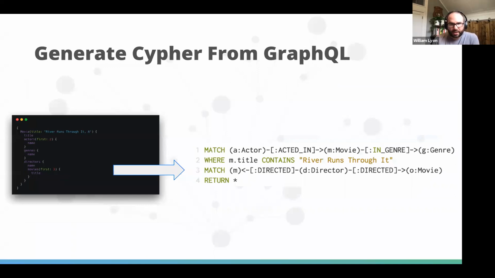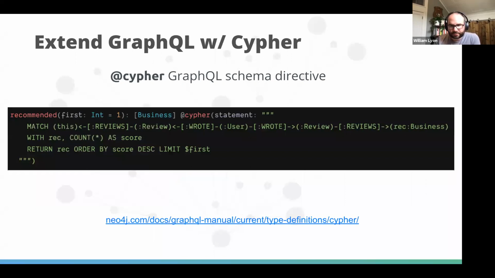Then to address that N+1 and performance problem, generating a single database query, generating Cypher from GraphQL. So at query time, we have an arbitrary GraphQL request. It's translated into a single Cypher query, which the database then optimizes. That makes a huge difference in terms of performance, and also developers don't have to implement all the data fetching logic, having that be generated for them.